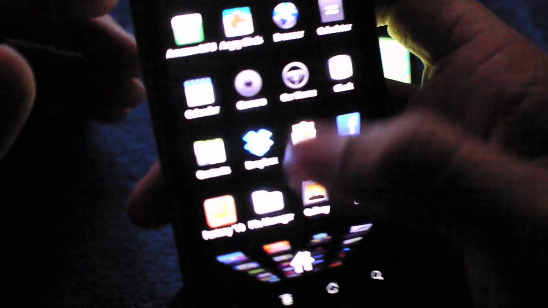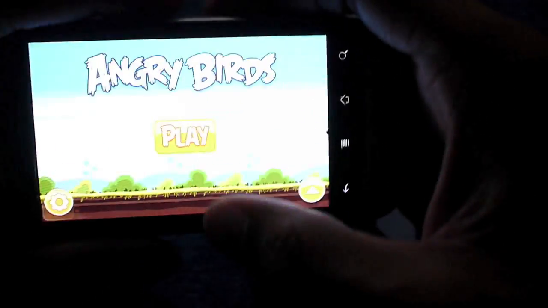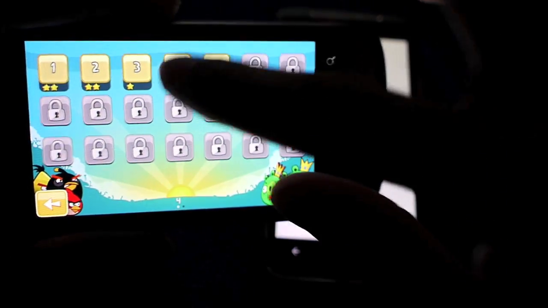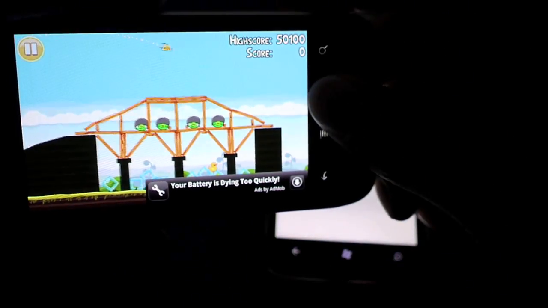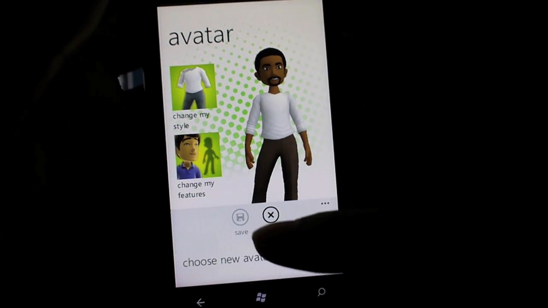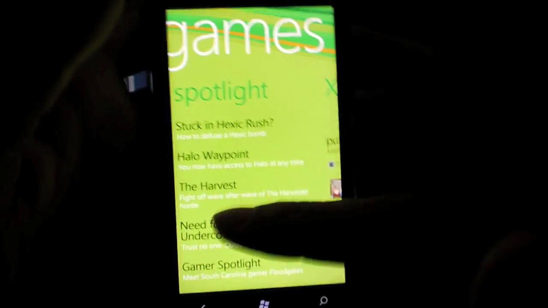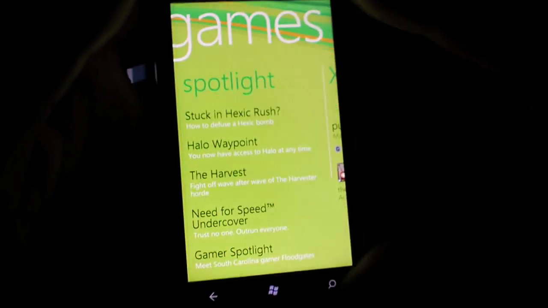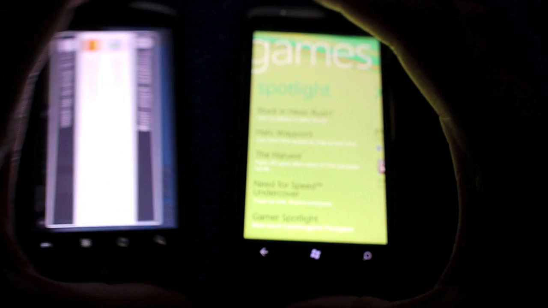With Android, you pretty much just access your games directly from the app drawer, and you just go into the game you want to play. If you want to play a game, you just touch it, and there you go, you're playing. With this, you have a sense of a hub, kind of like Xbox Live, and you can buy games and download them. So they're separated here in a section designed just for games. So it's actually much better. I would give the win to Windows Phone on that one.